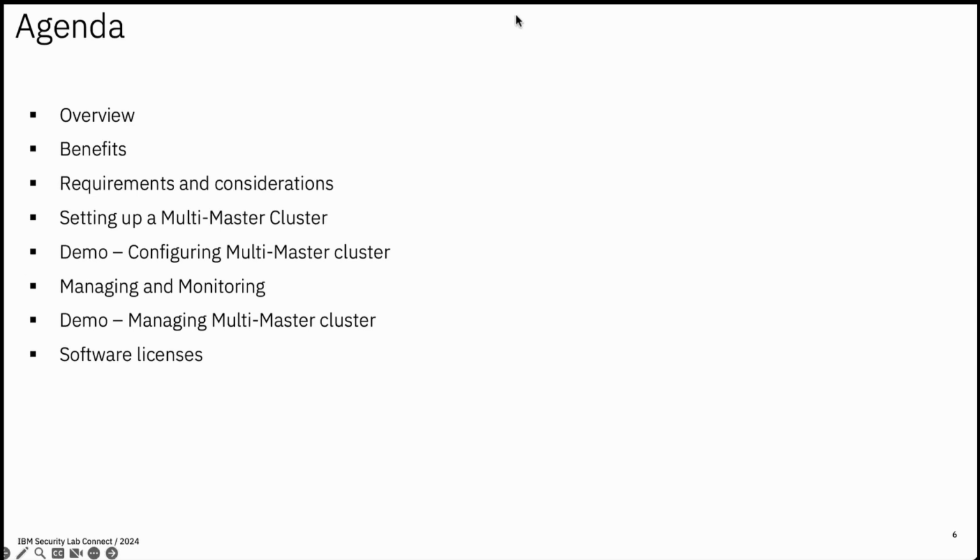After that, we will demonstrate how to set up a MultiMaster cluster with a live demo. Following the demo, we will be covering the operations you can perform on the cluster for management and monitoring purposes with a live demo. Finally, we will conclude with the licensing impact of these solutions.